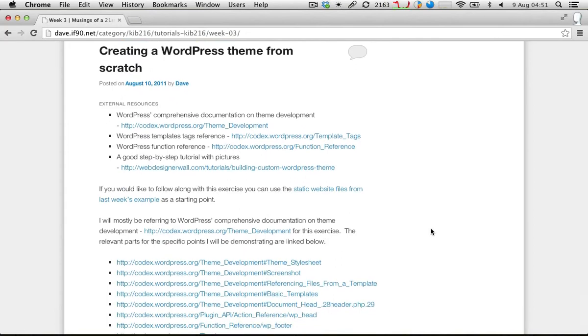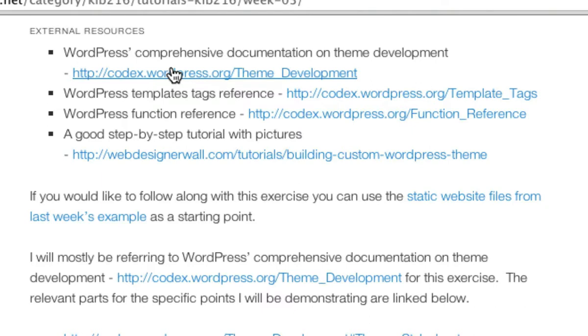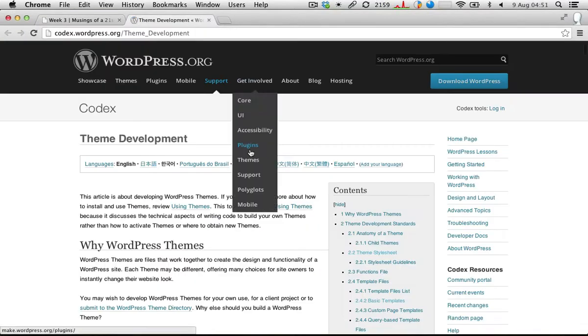So I'll move on now to a demonstration of creating a WordPress theme from scratch. And for most of this, I'm going to be again referring to WordPress's own documentation on theme development, which I've linked here. Okay, which looks like this.